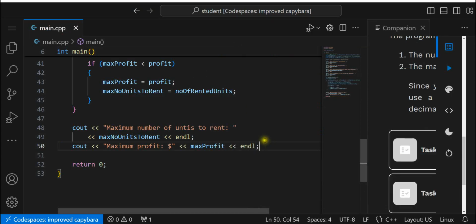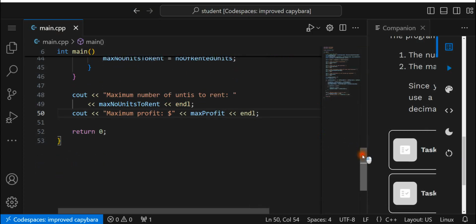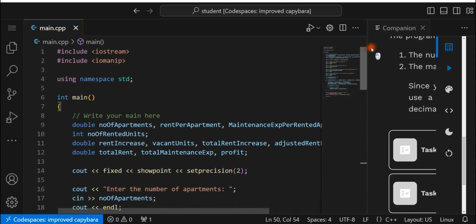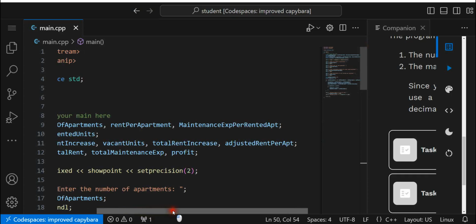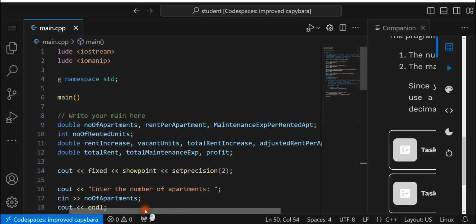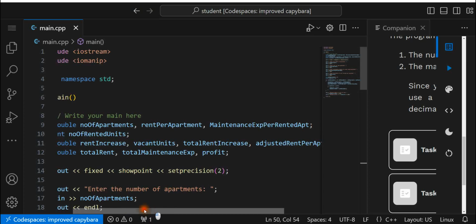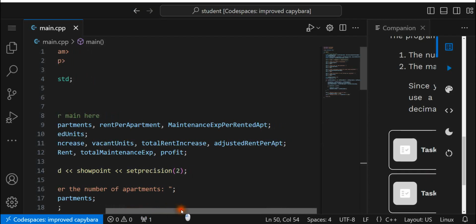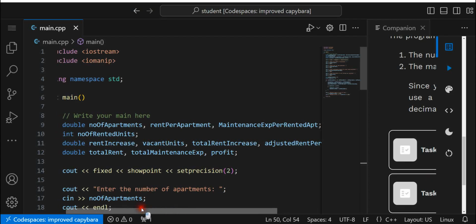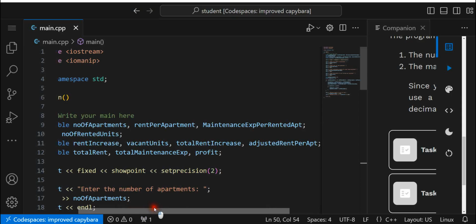All right, so let's see. Everything else is lined up here. We got our close bracket. Let's check from the top. All right, so we added our include iomanip. Got our variables down: number of apartments, rent per apartment, maintenance expense per rented apartment, number of rental units, more doubles, rent increase, vacant units, total rent increase, adjusted rent per apartment, total rent, total maintenance expense, and profit.